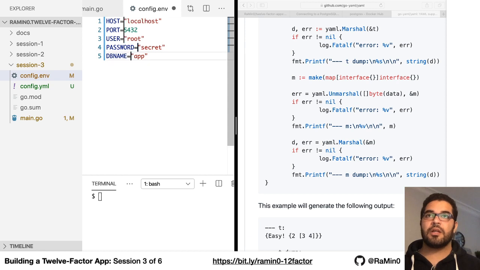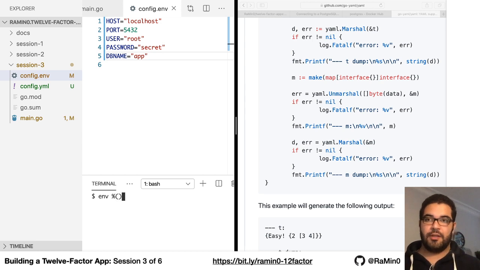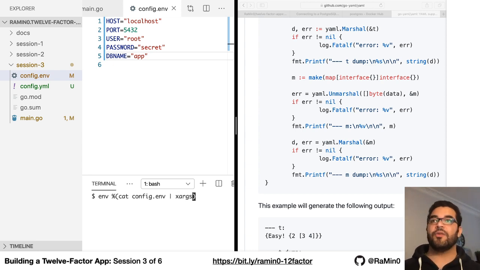Equal, and like that. To load all of the variables inside of this file at once, I can just use the env command, and tell it to cat config.env with xargs. What this does is load the config file, read it line by line, and execute each line as an export command, basically introducing these variables to the environment.